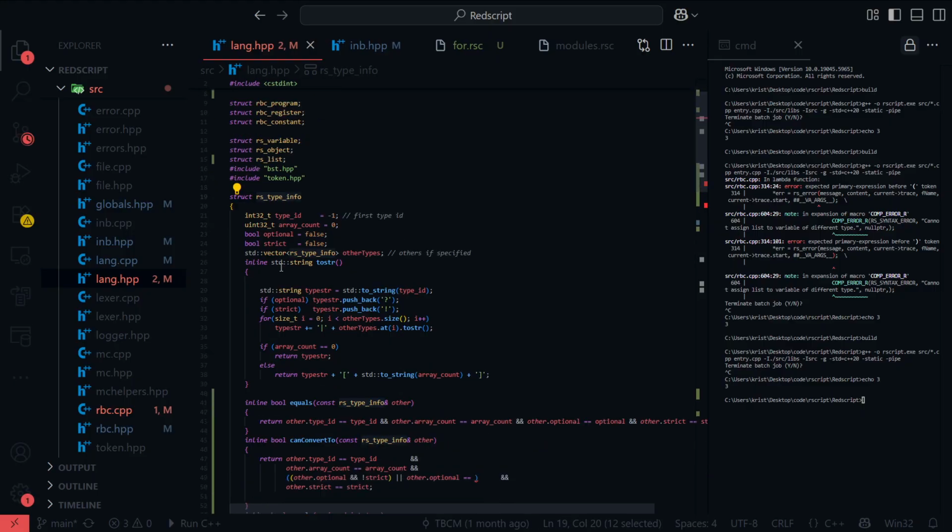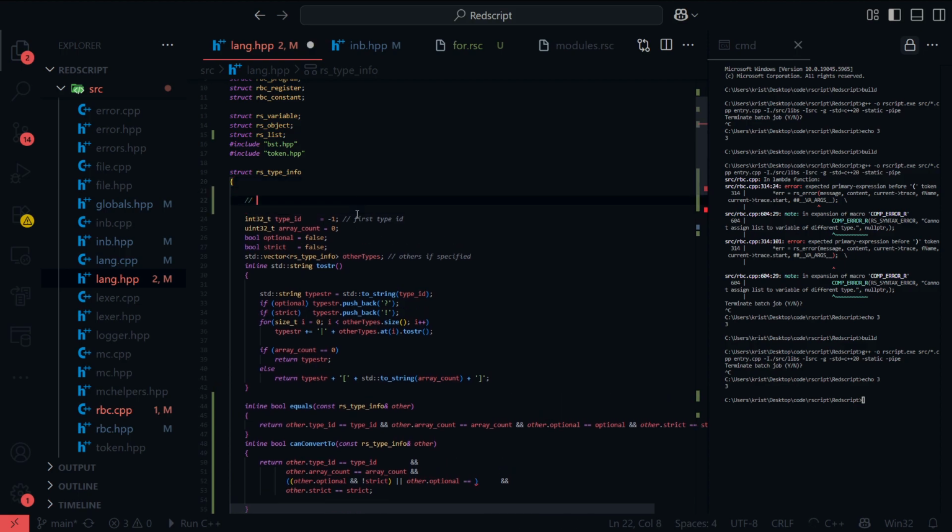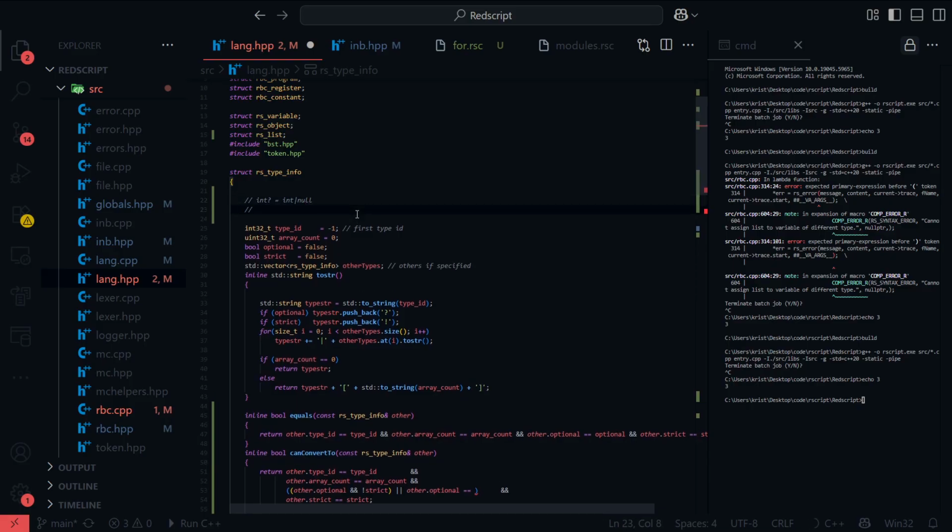So the RedScript type info, as you can see, any type you make in a programming language has an index, an ID, how many array counts it has, what dimension it is in arrays. And then I have some other thing in my language, whether or not a type is optional or strict. An optional type is like in C#, with a question mark, and that means it can be a number or it can be nothing. It can be null, right? And then I also have a strict type, which means it must be of that type.